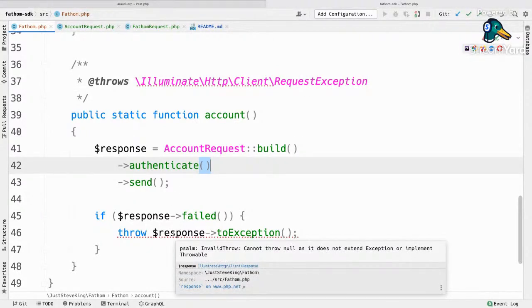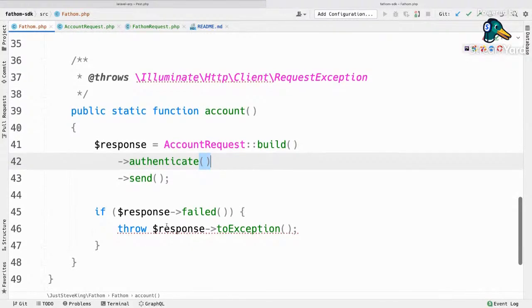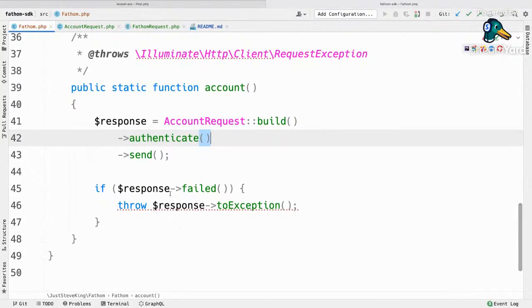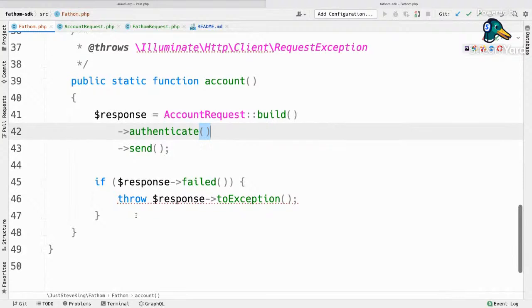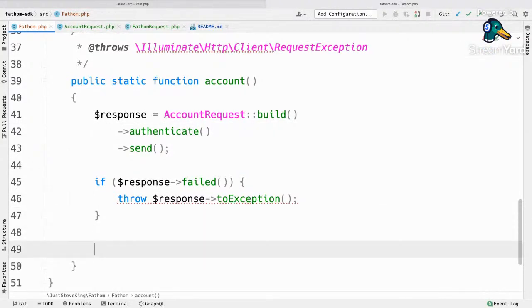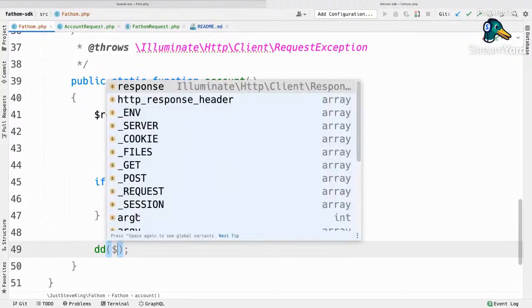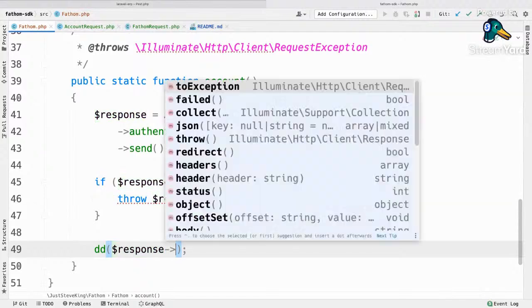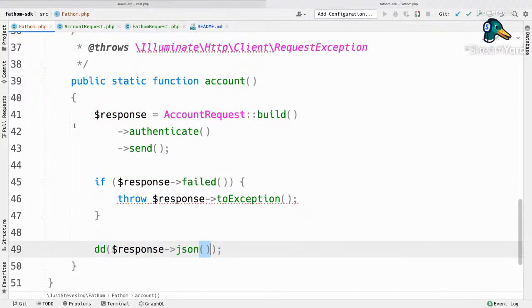It's complaining about something. Psalm: invalid throw, cannot throw null as it does not. Okay, I'm just going to ignore that. That's it, not understanding what's going on under the hood. That is all. So if we pass at this point, we should get a response back. We should get an object back. So for now, we will just do a die and dump on the response JSON.